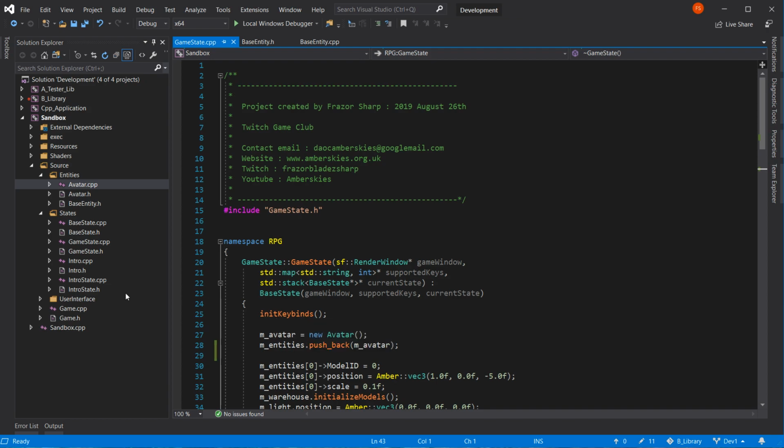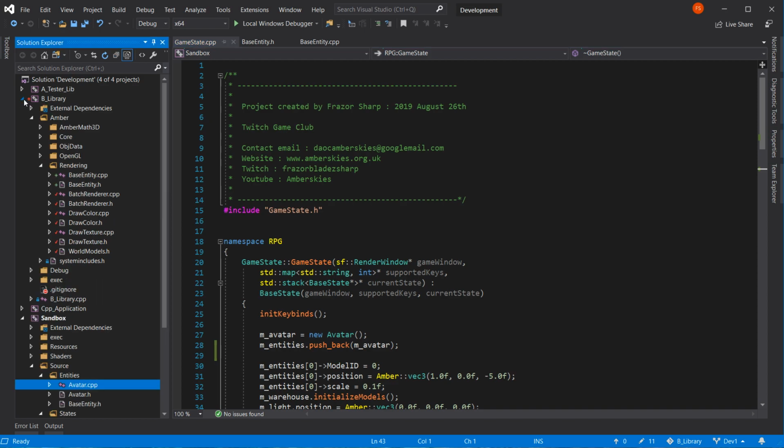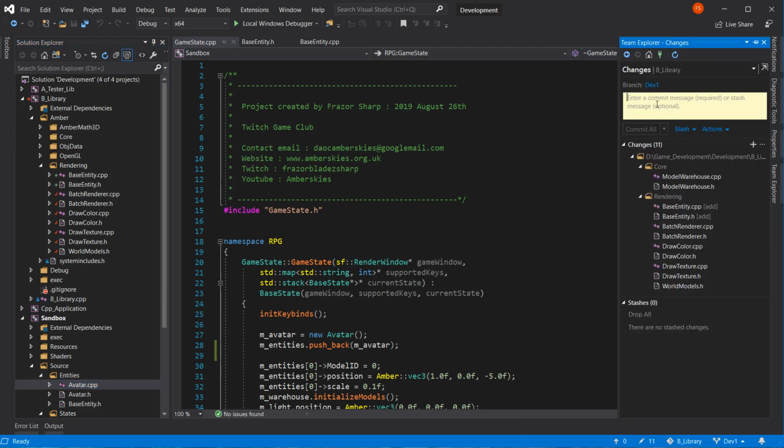So the game's coming along quite well. Do I want to introduce a movement component system? If I was going to, how would I do it? Well, first thing is, I wouldn't put it in the sandbox with the game. I think that's in a good place. My library needs to be saved. Okay.